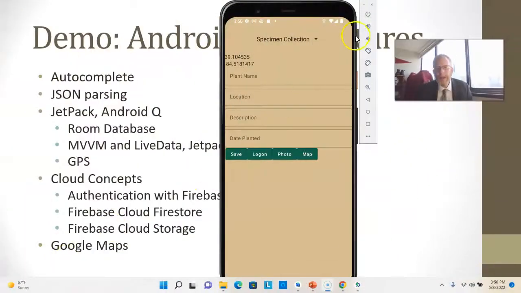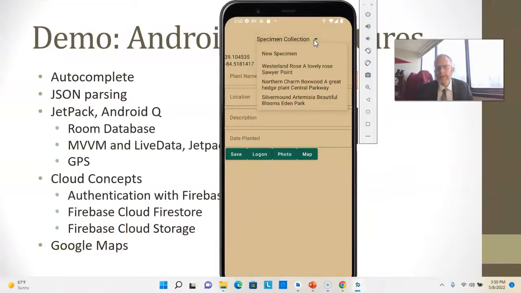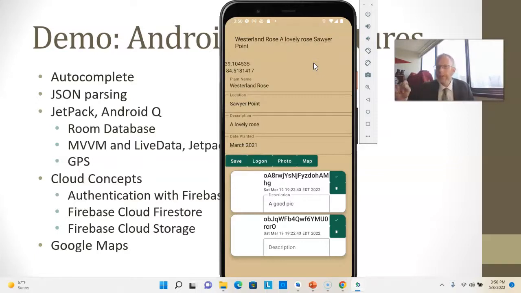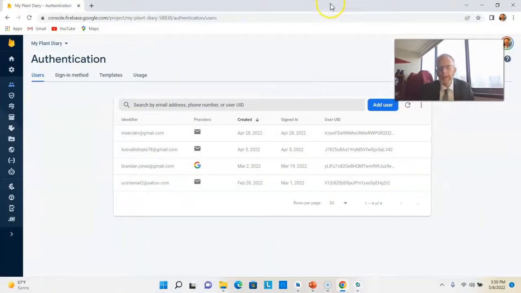So now that I have logged on, let's take a look at the specimens dropdown, and you see that it recognizes 3 of the specimens that I already created when I was logged on with this account. And I can click and I can see the details, but I see only the details from my specimens. I'm not seeing details from another user. Let's see how we can implement this on the cloud side, on the Firestore side. You notice that Firebase Authentication tells us who's logged in, what the provider is, and gives us a little unique ID. Now let's remember, for my email address, this unique ID starts with YLIF.